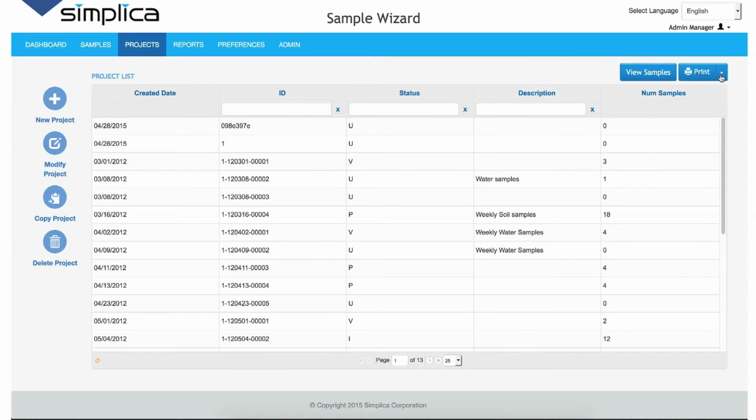Various printable devices can be connected to a project. In this case, you can have sample labels or packing lists, or other LIMS reports can be assigned at the project level and run here from the projects page.